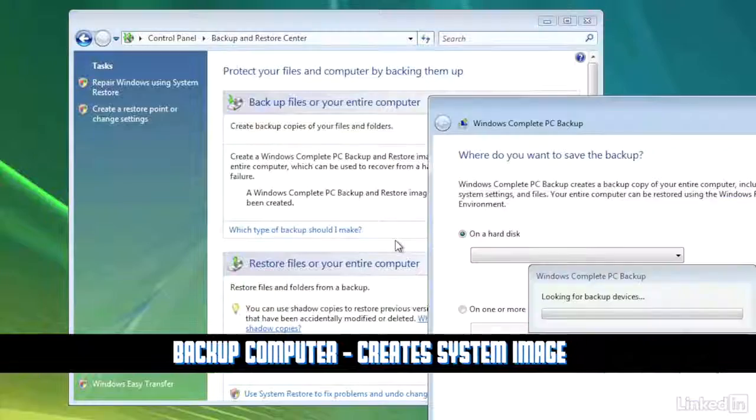It's Backup Computer. Now, when we click on Backup Computer, what you're doing is you are creating a system image. You are making a block level copy of your Windows partition. So usually it's your C drive. And what's on your C drive? That's going to be your Windows operating system. That's going to be all your installed applications. That's going to be all your user data. It's going to be all that stuff.